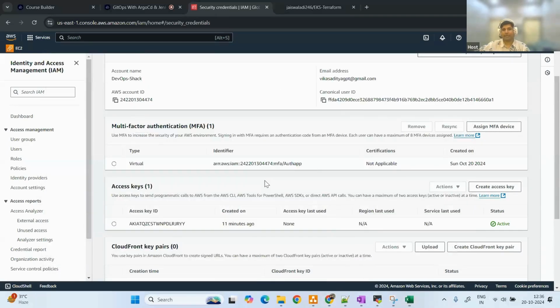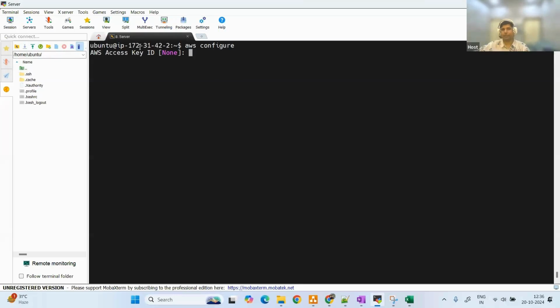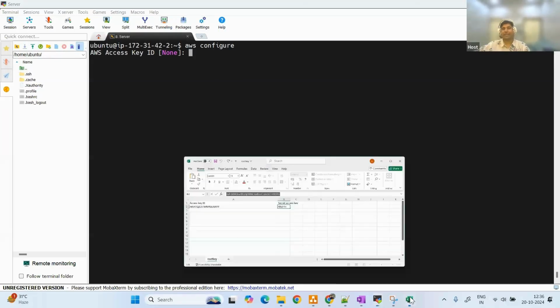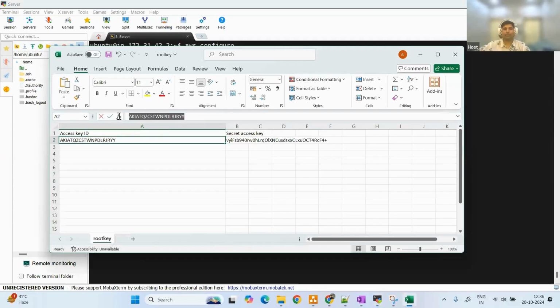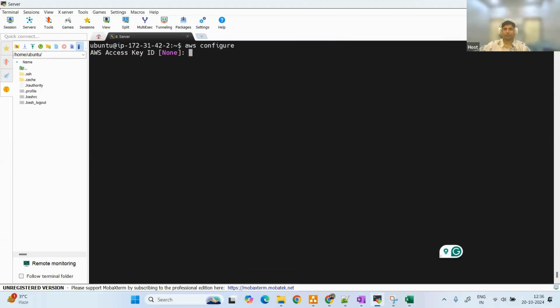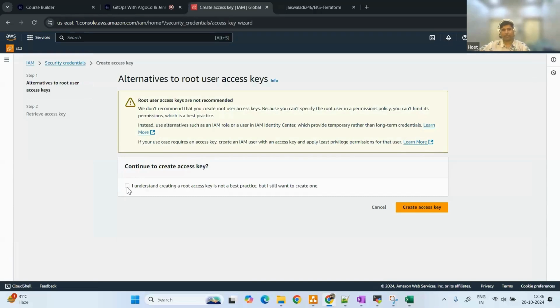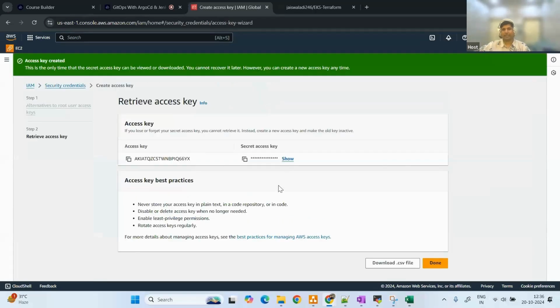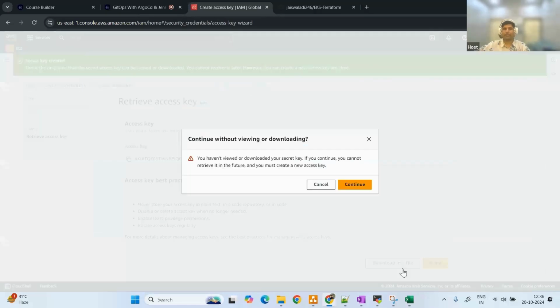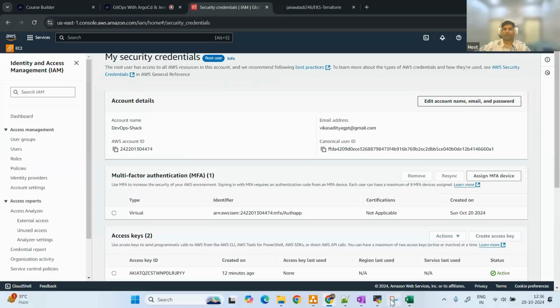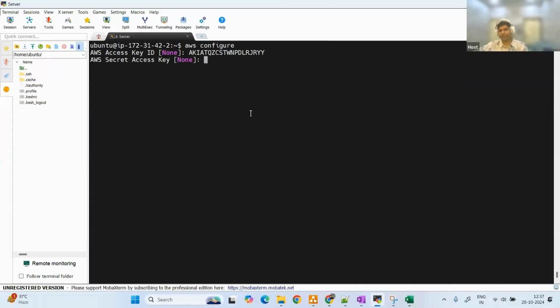After that, we have to go back to the virtual machine. Here we have to provide the AWS access key that we get from the file we have downloaded. In case you are doing this for the first time, you can click on create access key, and you'll get these credentials, and you can click on download CSV file to get it. I'll copy this and paste it here, the access key ID.